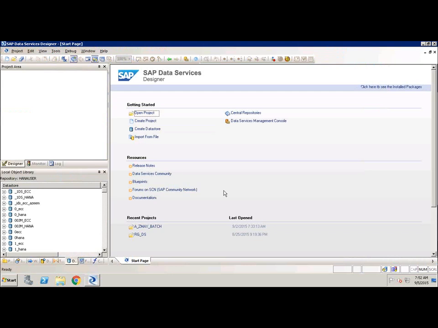Now my whole environment of data services has been populated, where you'll find that this is an Eclipse structure having a project area on one side, repository objects on the other side, and the designing area, the wide area, on the right hand side. The area which I call the project area is nothing but the area of objects. Whatever list of objects we create under designer will be listed under the project area.